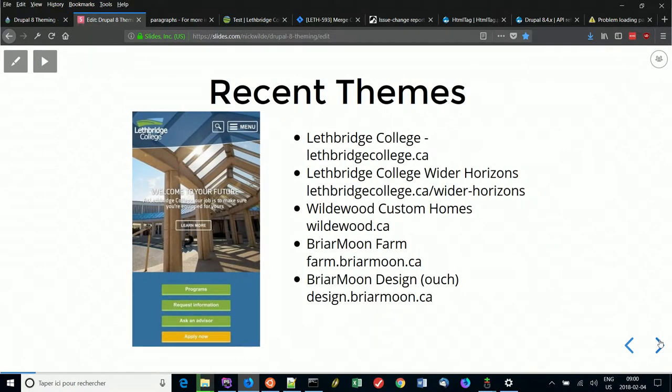That's a recent theme I worked on with Nor Studio. It looks good. For most people anyways. I didn't design it because I suck as a designer, but I'm good at actually doing the implementation.